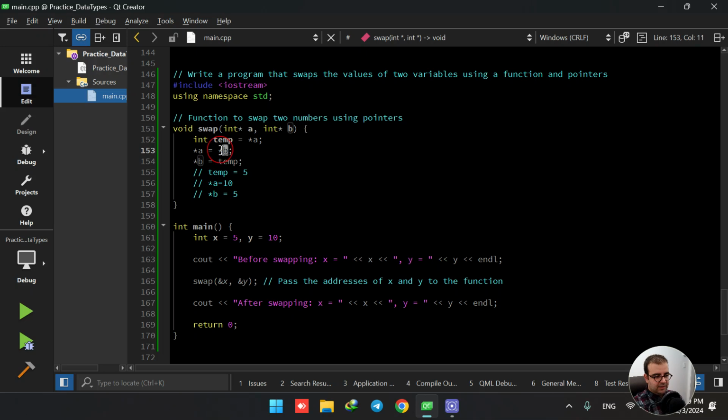And then star b is assigned to star a, meaning that 10 is assigned to star a. And finally, temp is assigned to star b, because it got the value of 5. So 5 is assigned to star b. Basically, we defined a new variable. We put whatever is in a into temp, and then we put whatever is in b into a, and then we put temp into b. So we used a third variable to swap the values of a and b.